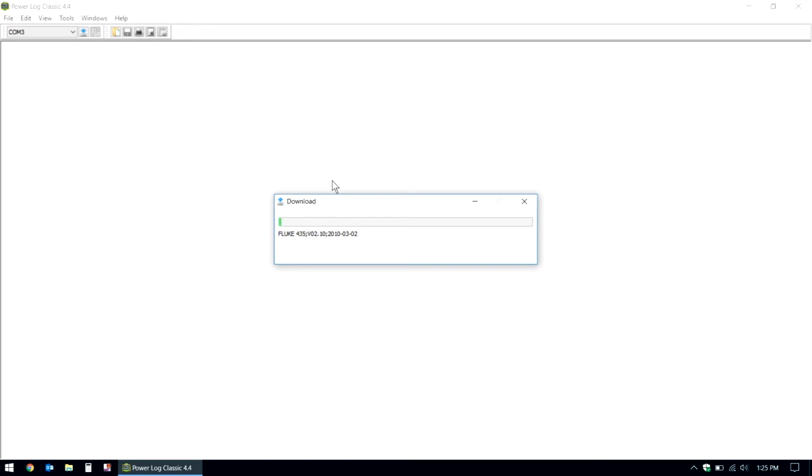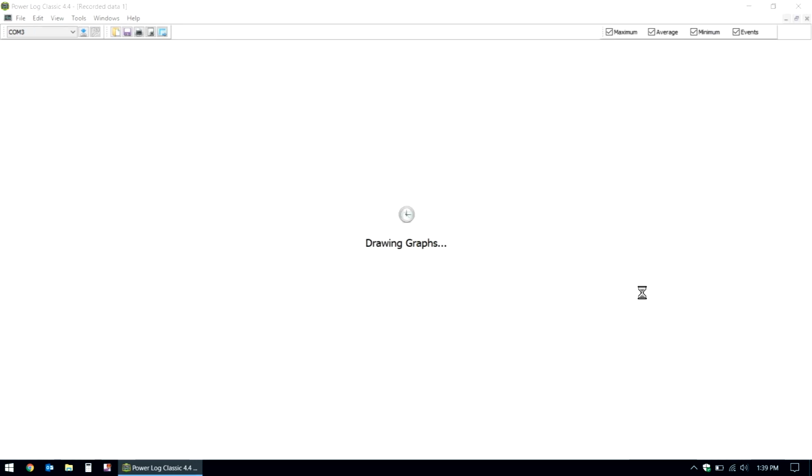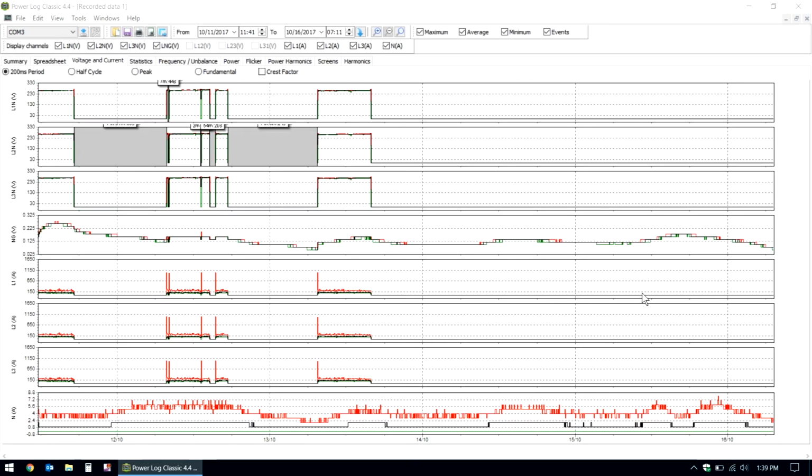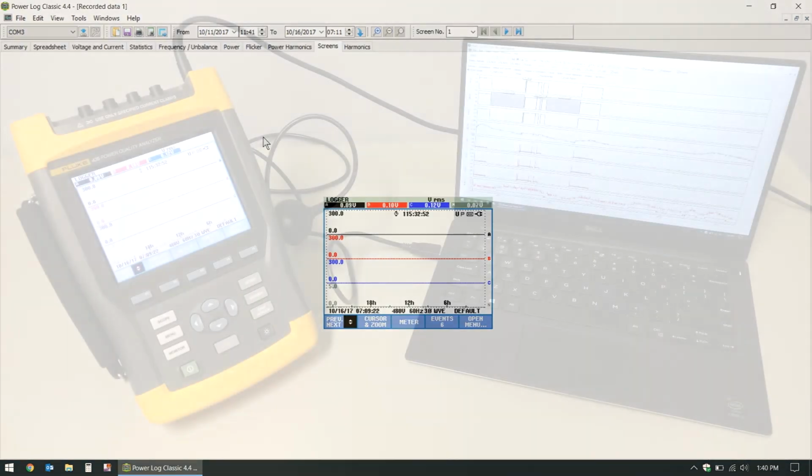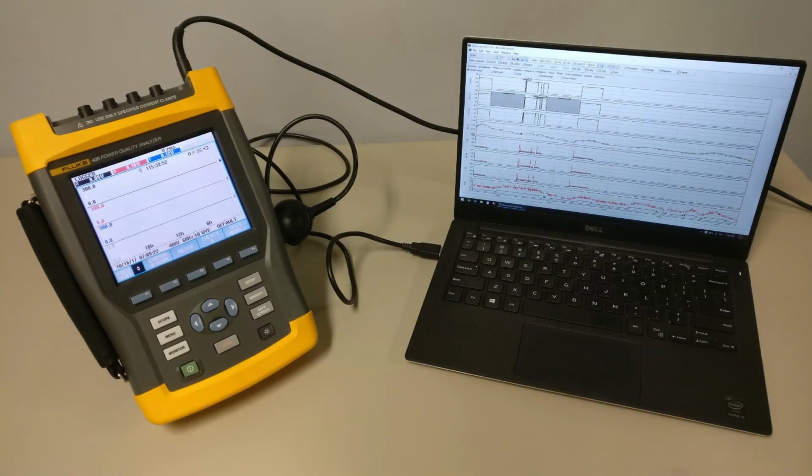Please note, this process may take a while. In the demo I ran, it took almost 10 minutes to sync the data, but your time may vary. Eventually, a new screen should appear with the graphs and various tabs to break down the dataset report, including an option to view screenshots from the analyzer itself. Just remember to save the report, and you have successfully transferred a dataset from a Fluke 435 power quality analyzer.